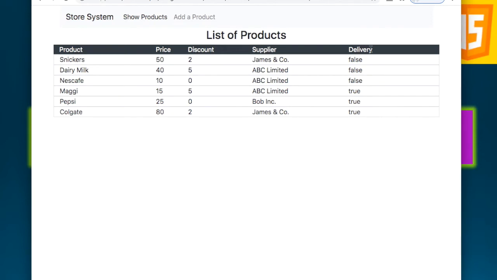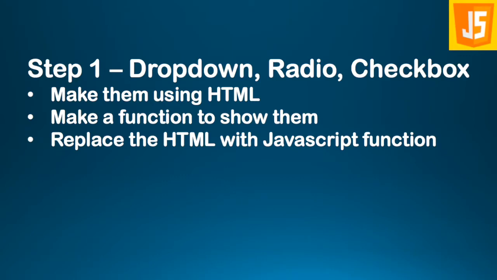So we will implement the drop downs, the radio buttons, the checkboxes, and also the sort functionality. Like in the previous case, step one will be creating the drop down, the radio, and the checkboxes. And the way we will do it is follow the same three-step process: make them using HTML, make a function to show them, and replace the HTML with the JavaScript function. So let's start doing that.